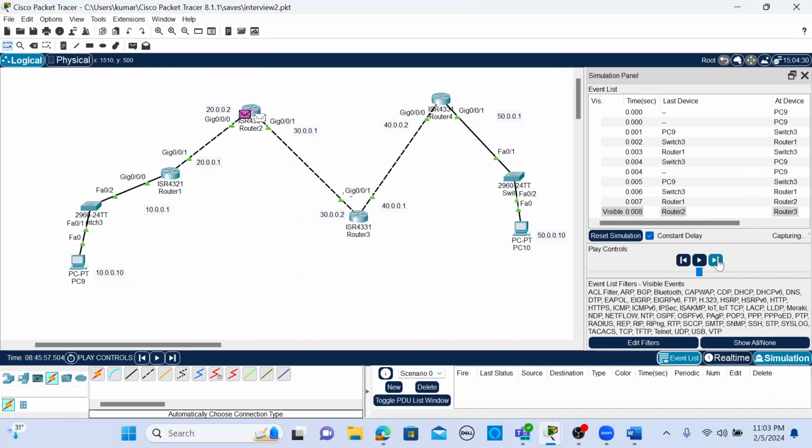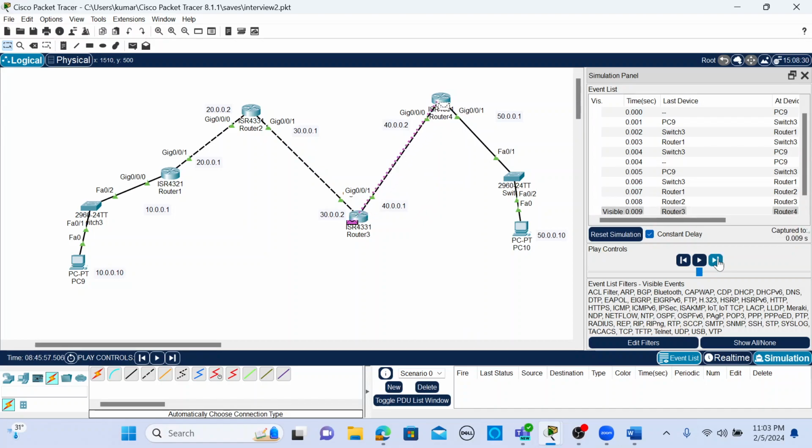So let me click on next again. You see, the ICMP packet has been sent to the next router. You might ask how it is going exactly to that point. Because I have already configured the OSPF protocol here, and it is taking decisions by using OSPF. So it's sending directly to the switch, sorry, the PC.